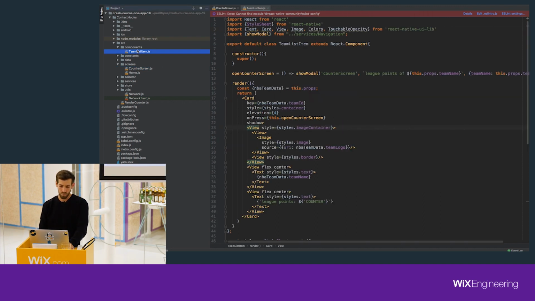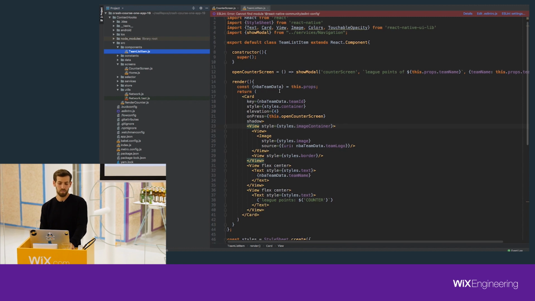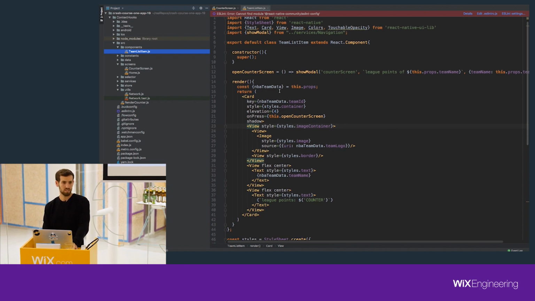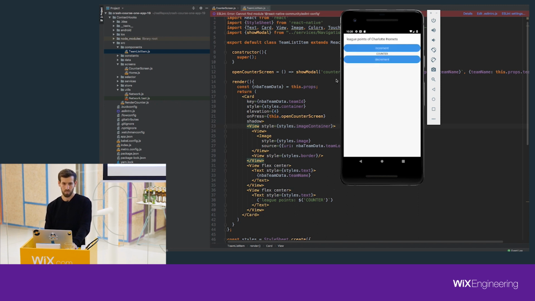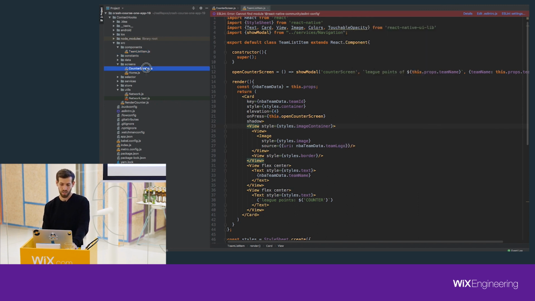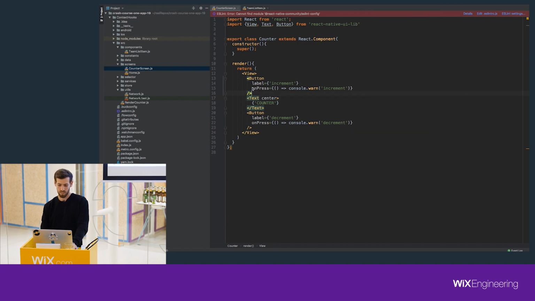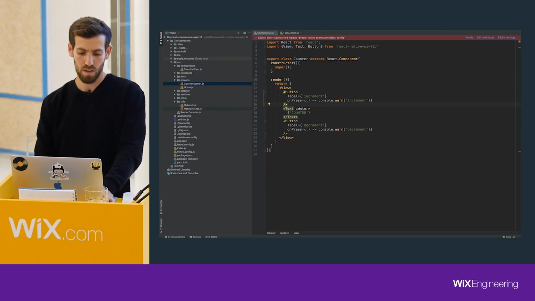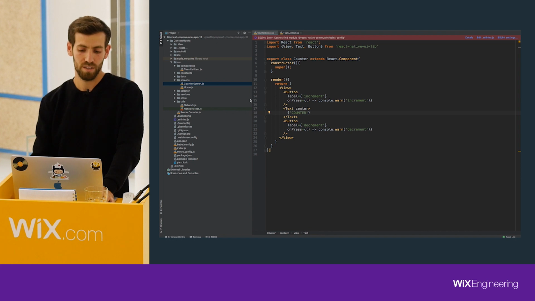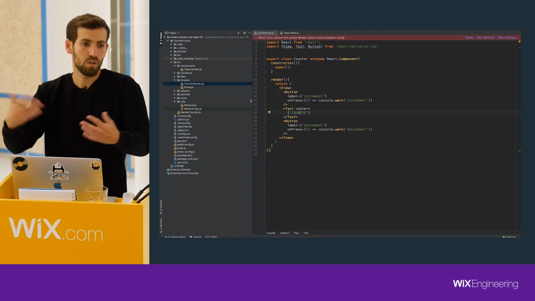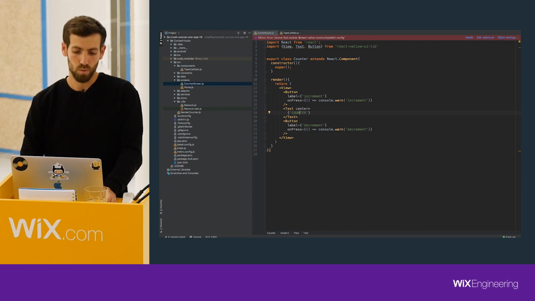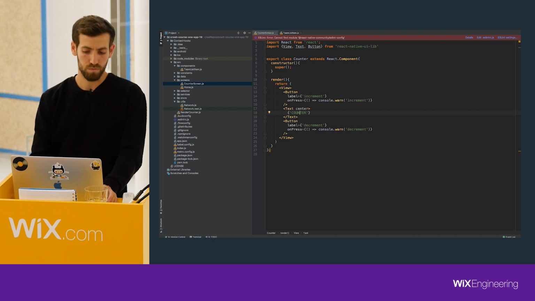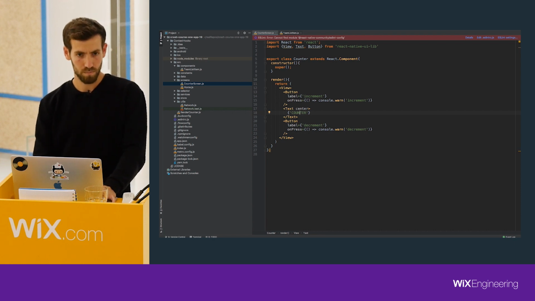Let's see the code, for example. There is the team list item, which is like this component. And we have the counter screen, which is this. That's it, 2 screens. Now we have a hard-coded counter, but we're going to change it to something we will read from the store. And also here, we have a button of increment, button of decrement, and a counter.